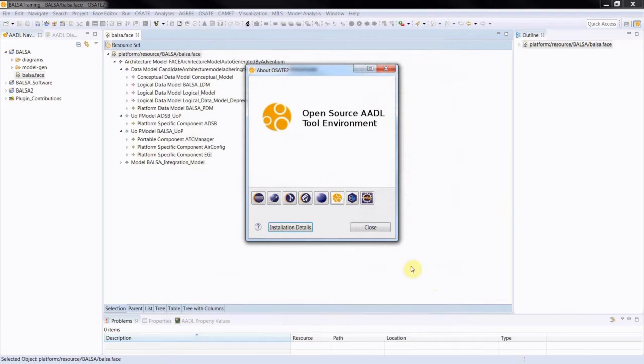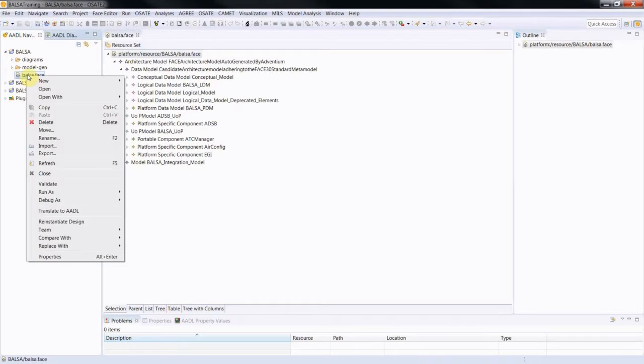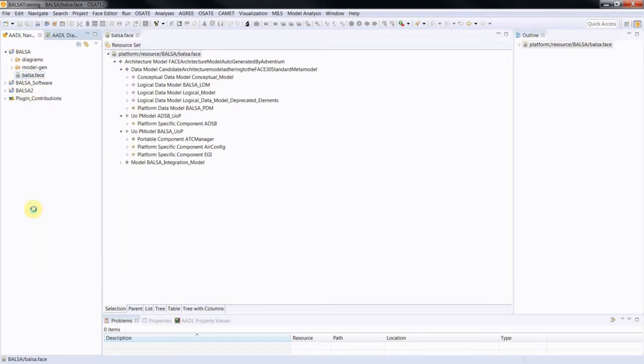Now we can proceed to translate Balsa.face into AADL. Select Balsa.face in the AADL Navigator, then right-click. Select the option Translate to AADL from the menu. The translator will produce a folder in the Balsa project named model-gen that contains the 4 AADL files.